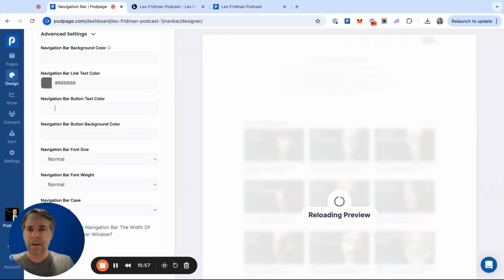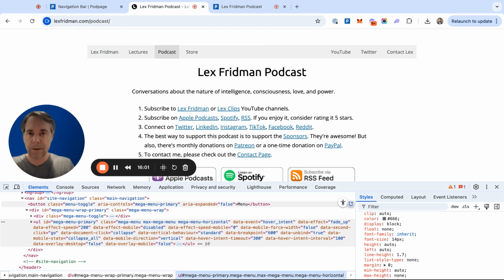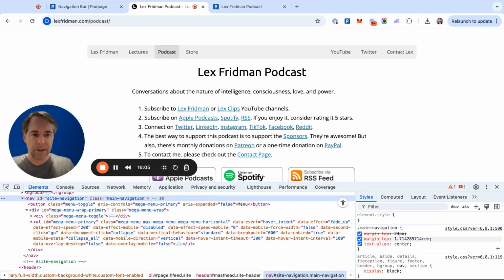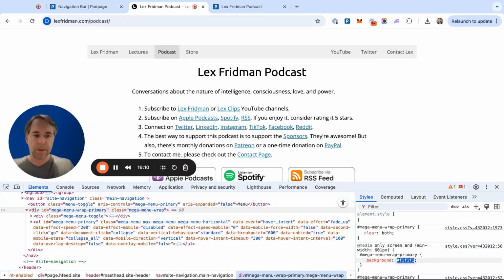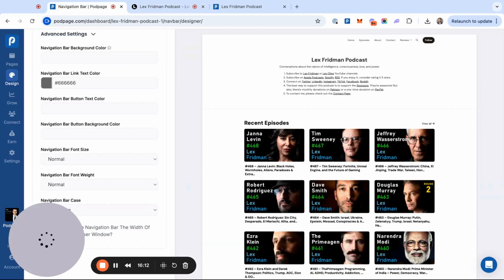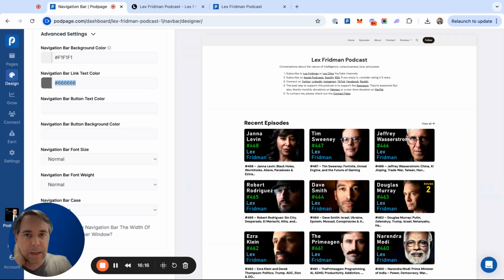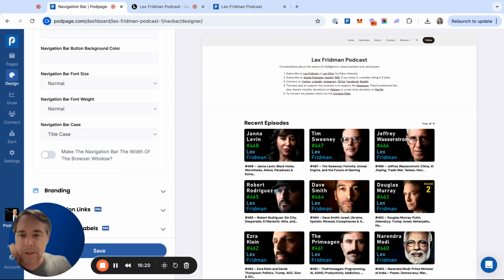All right, now styles. Let's say link text color, and then we need the background color of this mega menu, is what it's called. Site navigation. Here's the background. So the background will go all the way across, but it is what it is. And then here are the links.